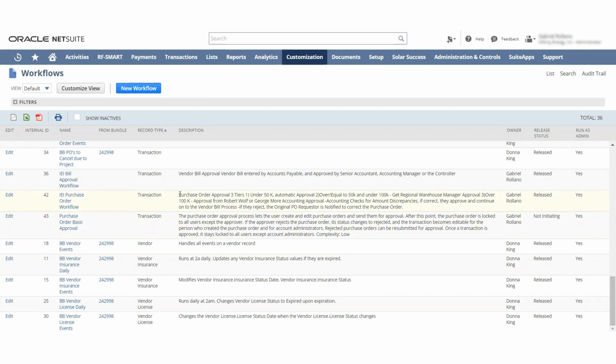And you can see this is the purchase order approval, with three tiers. Under 50K, automatic approval. Over or equal to 50K but under 100K, get regional warehouse approval. Over 100K, approval from Wobbett Wolf and George Moore. And then there's accounting approval. Accounting checks for amount discrepancies. If correct, they approve and continue under the vendor bill process. If not, the original purchase requester is notified to correct the purchase order.